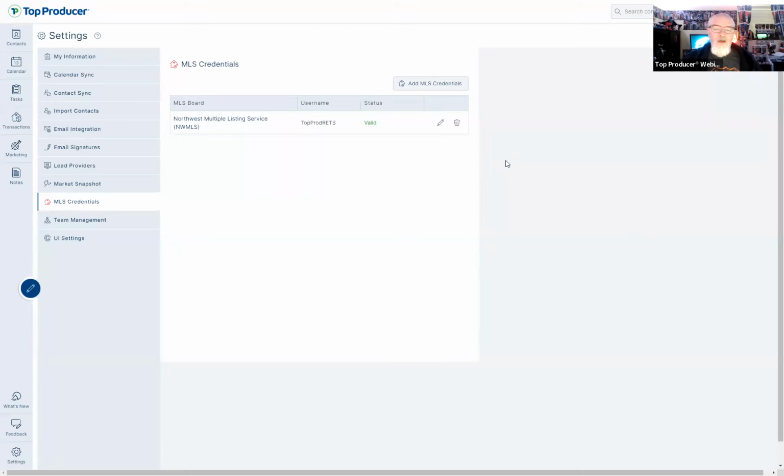The reason for that is it's a one-way synchronization. The reason I say one way: in the past, if you made changes to your MLS information, you would have to go into your CRM and hit a button to say update, or remove and re-add it, and get the new information.